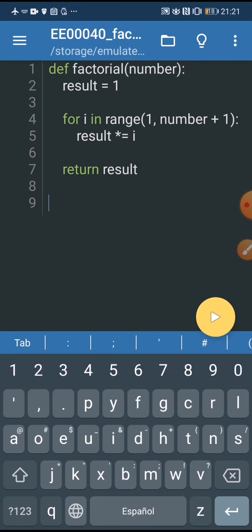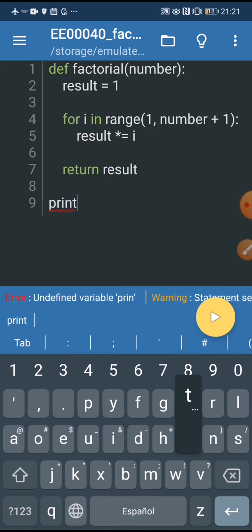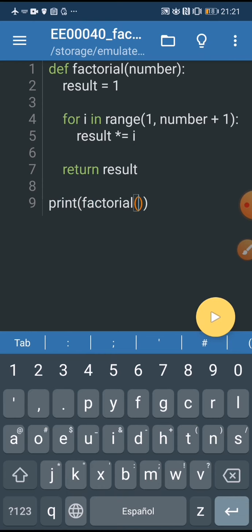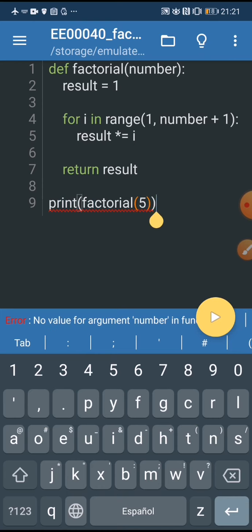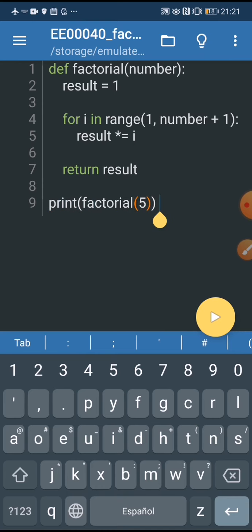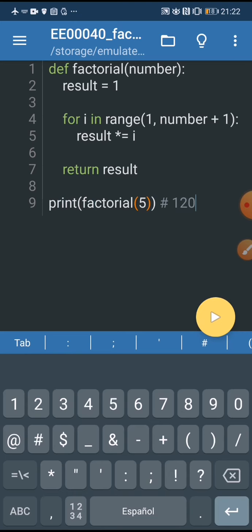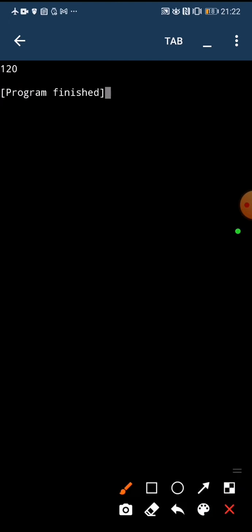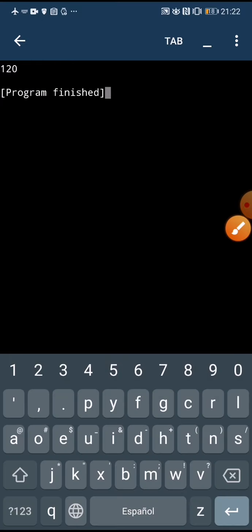Okay, we can test this function using here a print statement calling the factorial, open parentheses. For example, the factorial of 5 will be 120. Execute, and that is the value that we get, 120.